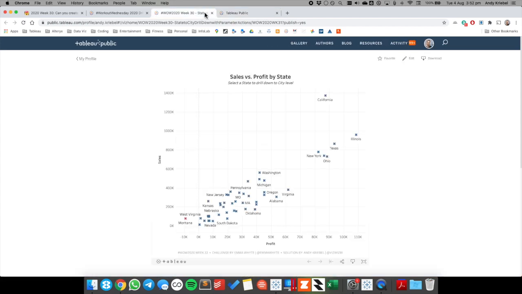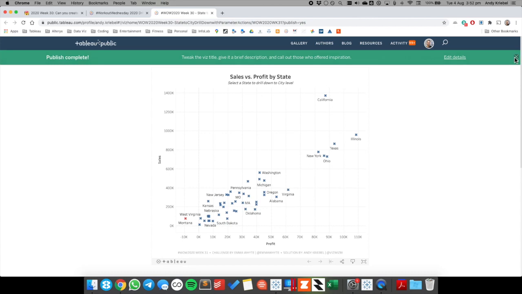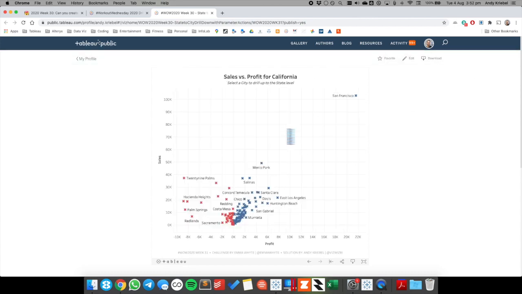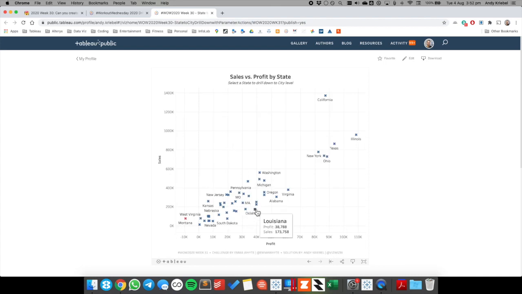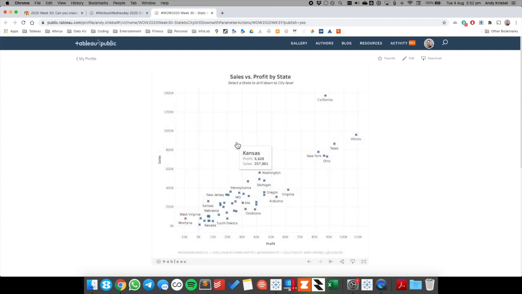Okay, so let's try this now. And I'm going to make sure it works, so close that. If I click on California, it should drill in. Click on any of these, it goes out. Maybe I'll click on Oklahoma. And there we go. Perfect.